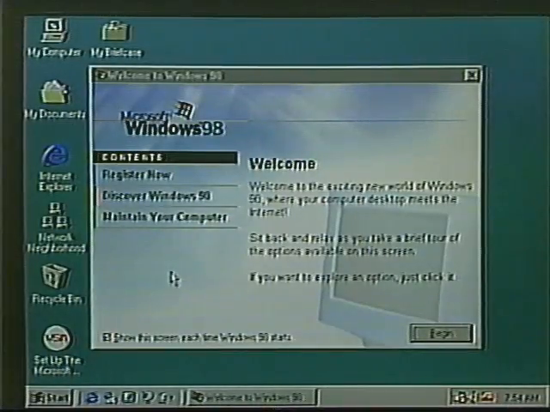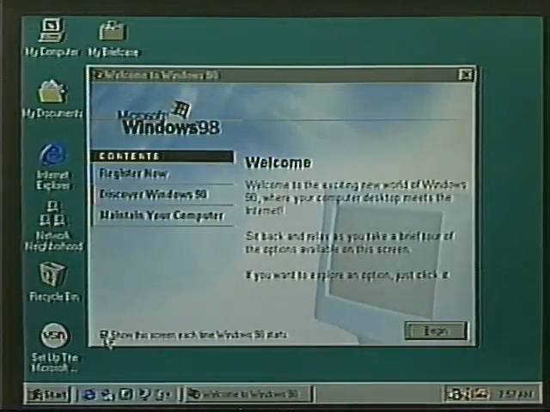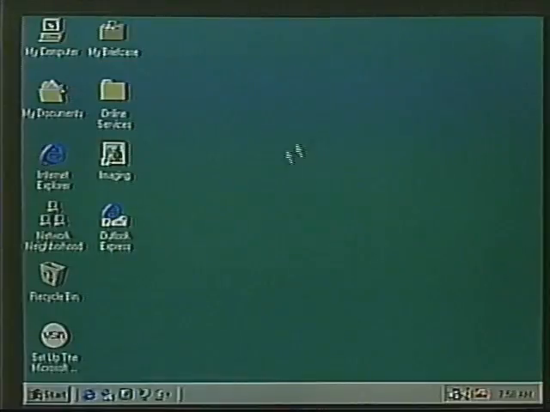When we first start Windows 98, the Welcome to Windows 98 dialog box appears. This dialog box allows us access to register Windows 98, take a discovery tour of Windows 98, and some of the maintenance tools in Windows 98. Let's remove the default settings for showing this dialog box each time that we start Windows 98. We'll click the Show This Screen each time Windows 98 starts checkbox to deselect it. Then close the dialog box and we are returned to the desktop. Now the next time we start Windows 98, we'll begin directly on the desktop.